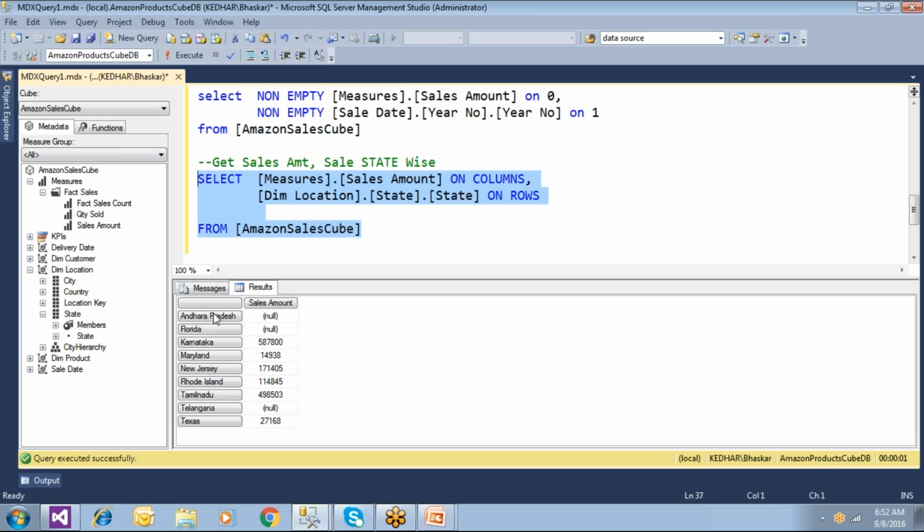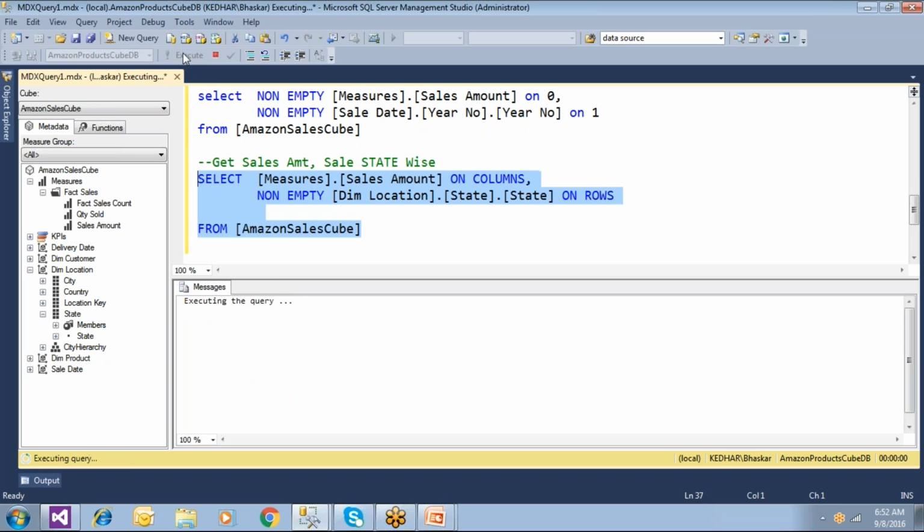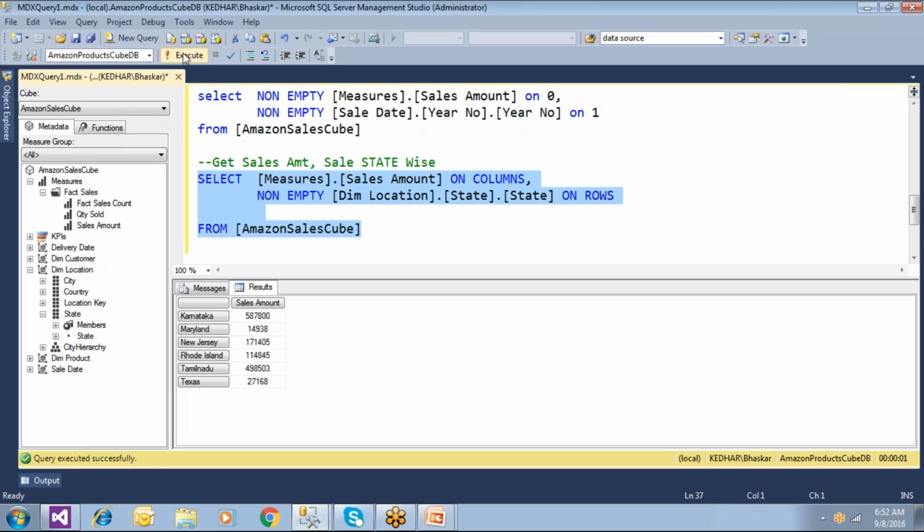Now here we have Andhra, Rhode Island, Karnataka, Maryland, but lots of the data is null. So if you have a null row and you want to remove it, simply put what? Non-empty. Non-empty is a keyword. When you execute like this, automatically those rows will be removed. Clear? We don't know which country Texas belongs to, or which country Tamil Nadu belongs to, we are not aware, but the customer is asking like this.